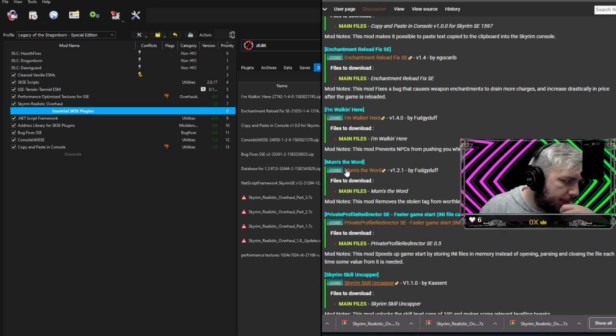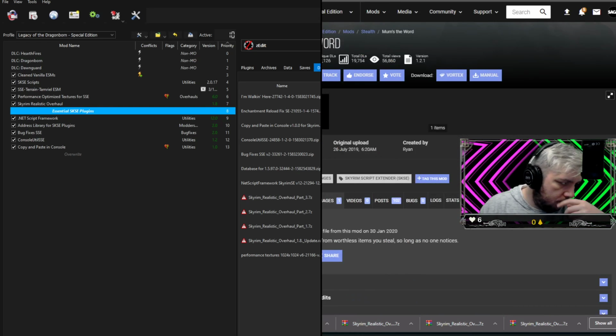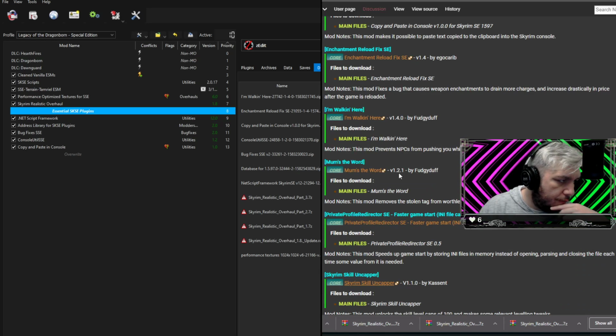Mum's the word. This mod removes a stolen tag from worthless items you steal as long as no one notices. Helpful. Version 1.2.1 by Fudgy Duff. Yep.